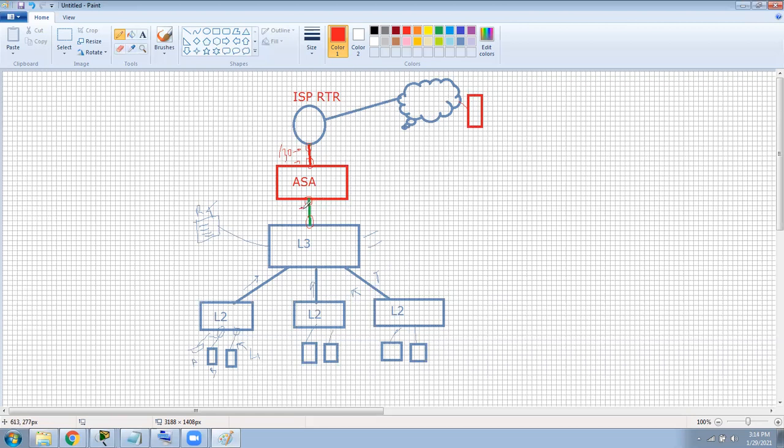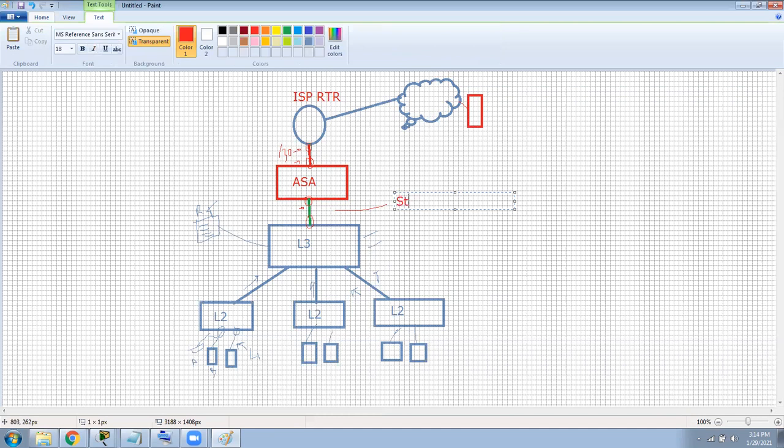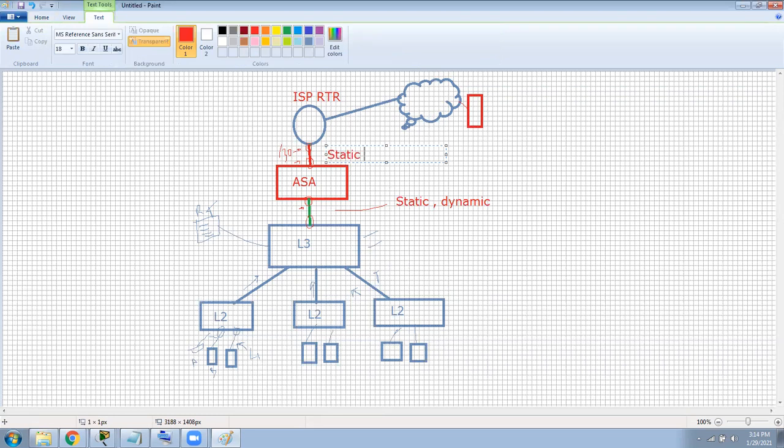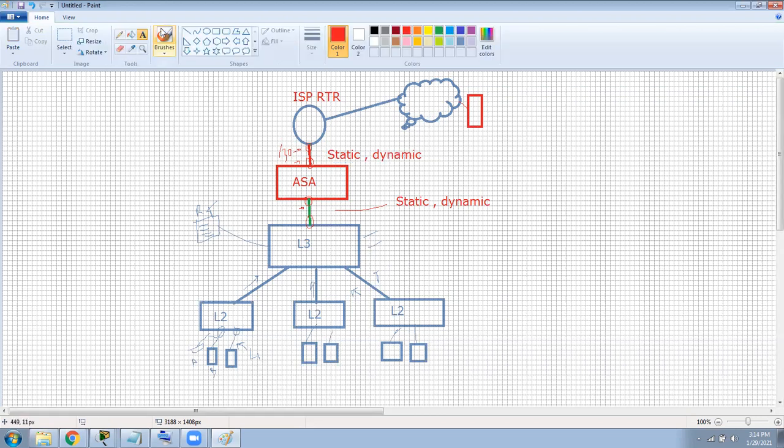See the /30. For L3 to ASA, there are two options: you can either put a static route or run dynamic routing. You can run static routing or any dynamic protocol, OSPF, EIGRP, BGP, whatever you can. And for ASA to the ISP router, again you have the option. You can use static or dynamic. Anything is possible.